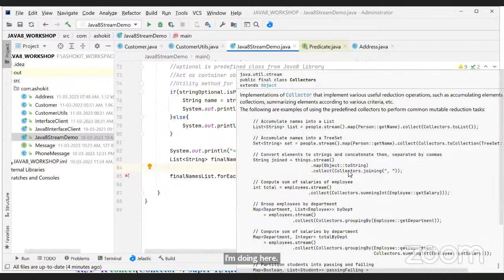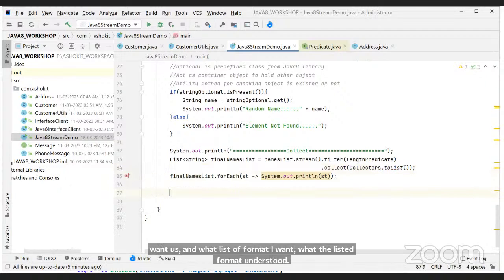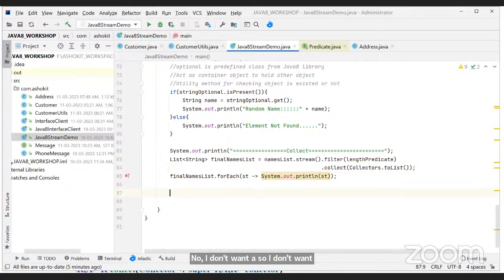The collect method is for what? Collecting the data, sir. But which format do you want? You want the list format. Understood? No, I don't want the list. I want it in another fashion. Okay, that was the list of strings.